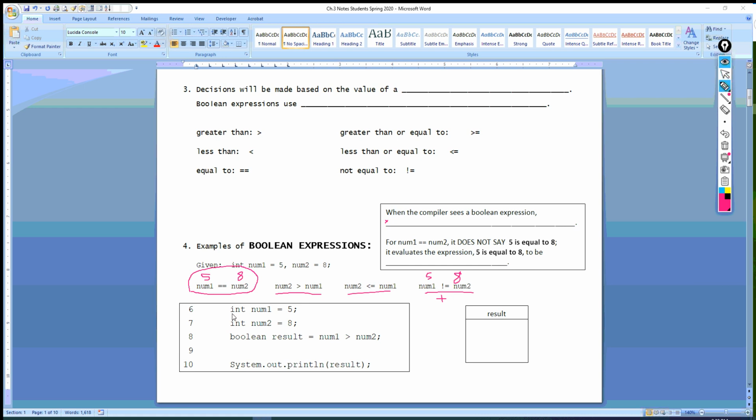Alright, so if we look at an example of how this works, here's num1 and num2 again. Boolean, just like an int, is the data type. The variable name is result; those two words set up a memory location and name it result. And what it's storing in there is the result of this particular Boolean expression. It's the value of that Boolean expression.